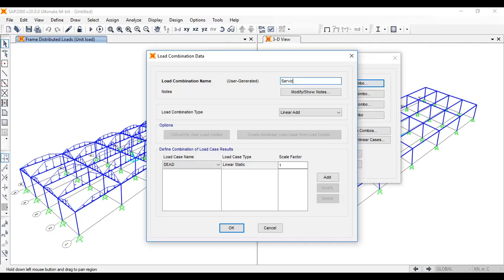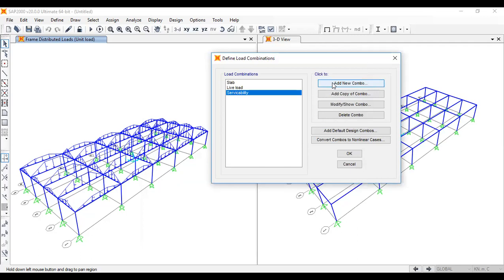Let's say serviceability. So I would say I need to apply slab load and live load for the serviceability. You have the slab only, you don't have any factors, right? Slab load is there, the scale factor is 1. Live load is there, scale factor is 1, right? So the slab and live load are acting simultaneously. Scale factors are 1. 1 into dead load plus 1 into live load. That's there, right? Okay.